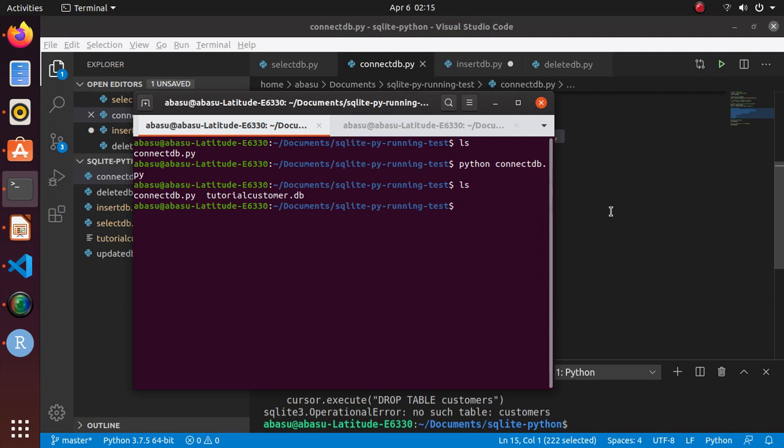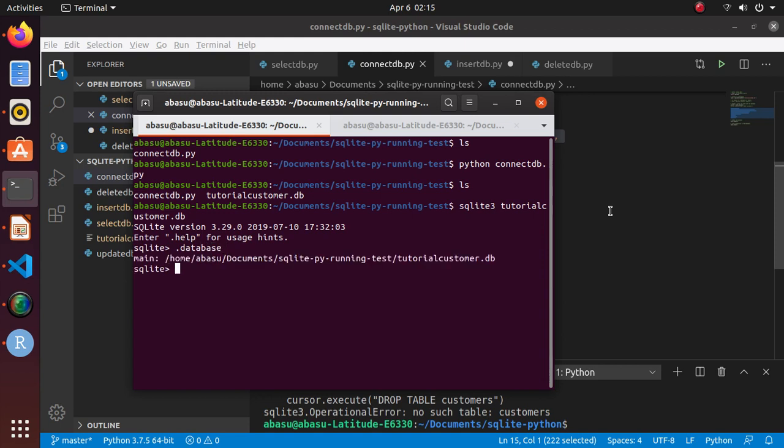So if I do sqlite3 and then tutorials dbs, and then I do database, it's telling me that I have this database available to me, and if I do .tables, it's telling me I have a customer table available.